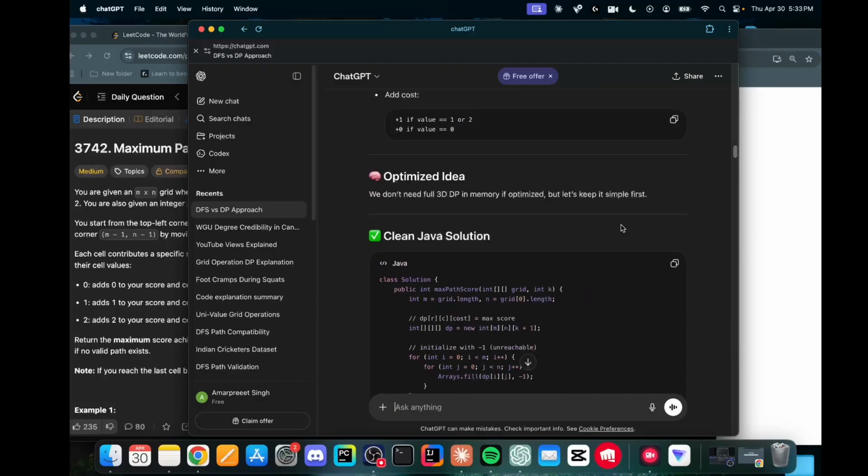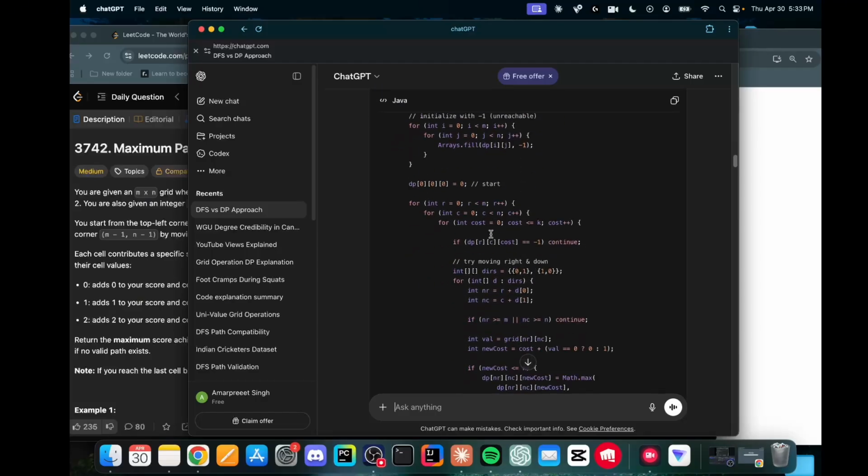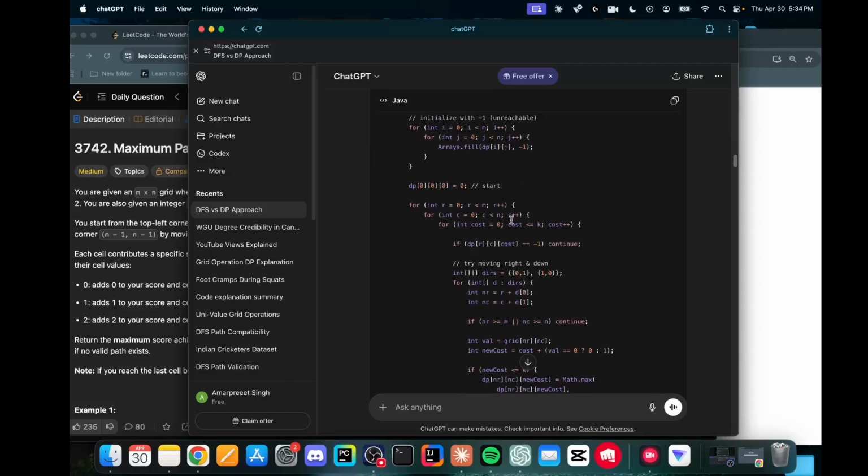Let me understand again. So we have the row and column, and then we initialize a dynamic array, which at this row, column, and cost stores our maximum score. So we initialize all the maximum scores as -1. So for each row and column, array fill. So we start at row 0, column 0. Cost is 0 and cost must be less than or equal to k. If dynamic programming of cost is equal to the initialized -1, we continue.